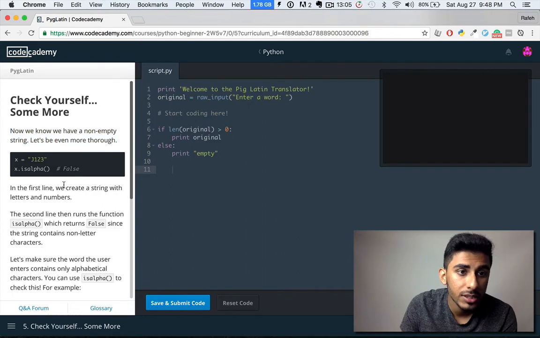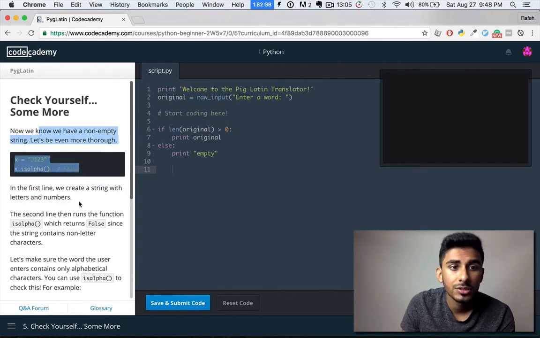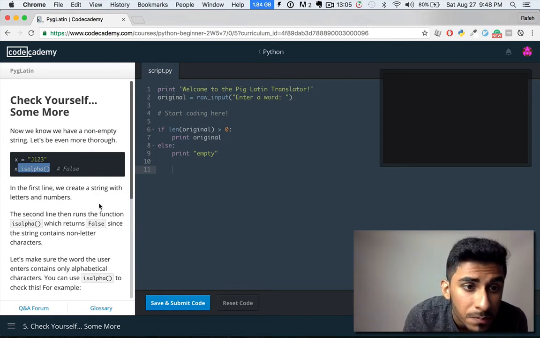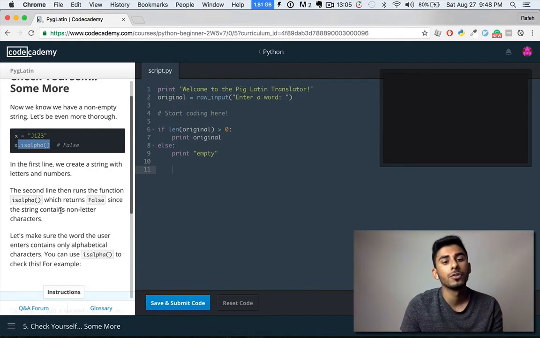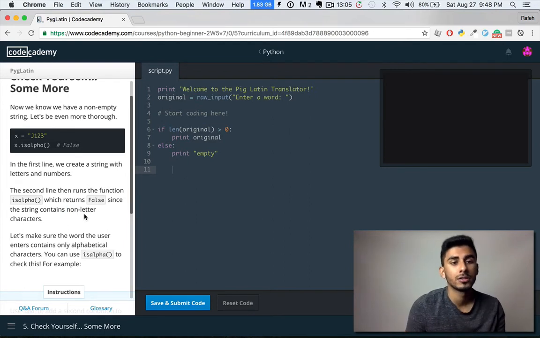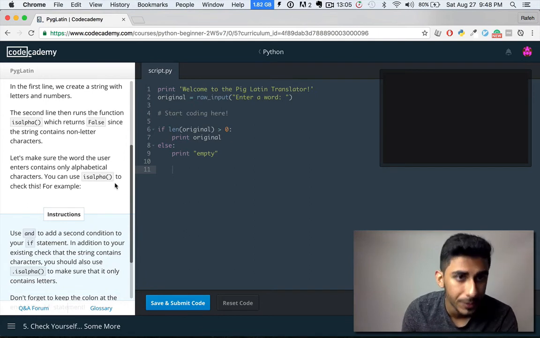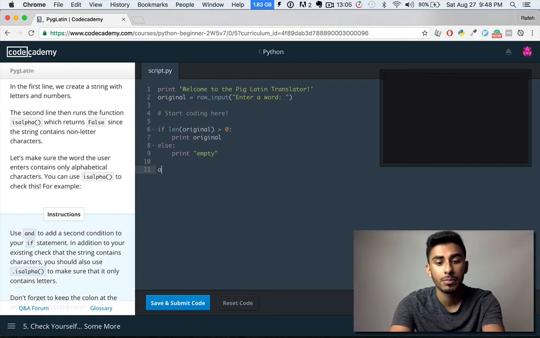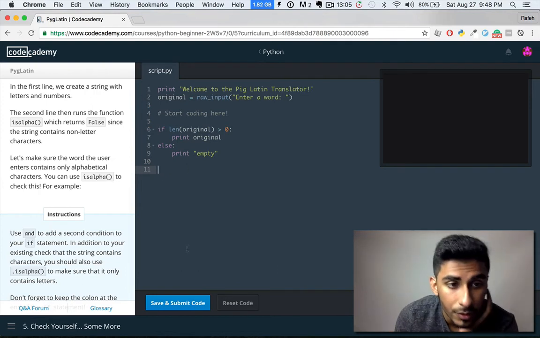Now they want us to check dot isalpha. So this is a function to check if something is, I believe, non-letter characters. It returns false if it has non-letter characters, okay? So some weird symbols or something. Let's make sure the word the user enters contains only alphabetical characters, which means boom, right? So on and so forth.